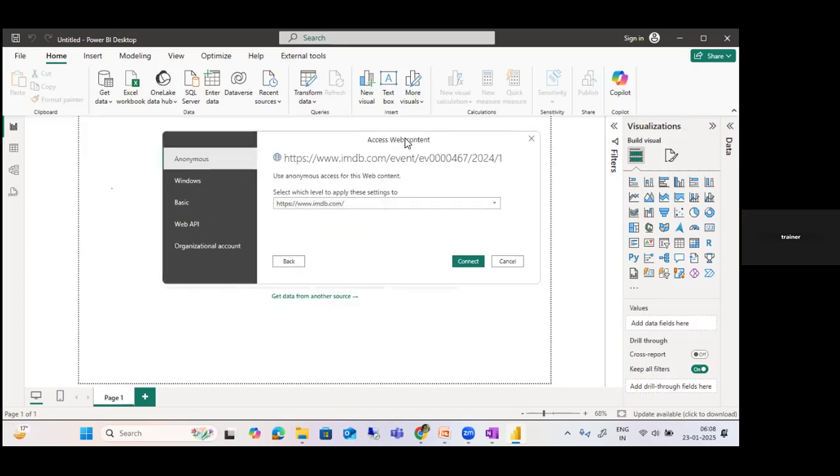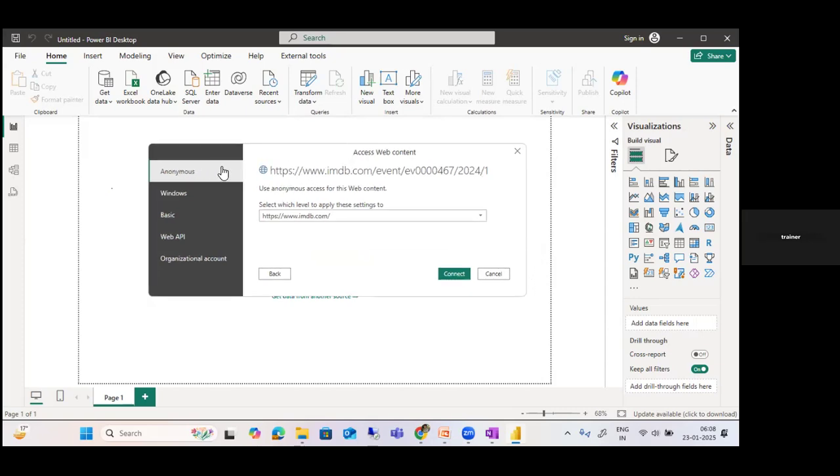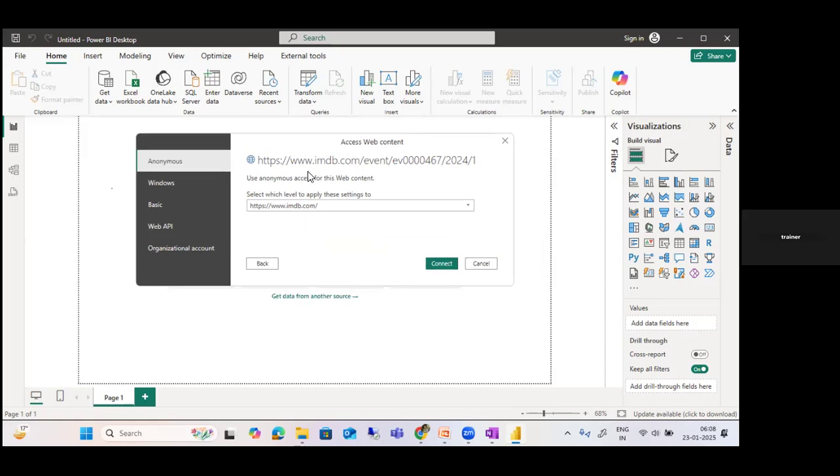This is one of the windows where, if there is security on that website, you can't bring the data. Anonymous means there is no security applied. So directly you can go to this and click on connect. For the web data from Wikipedia, I brought it previously, so I'm not getting the pop-up again. But the first time you bring data from any website, it will ask for this. If they haven't applied any security, you can choose anonymous and click on connect. You can get the data.